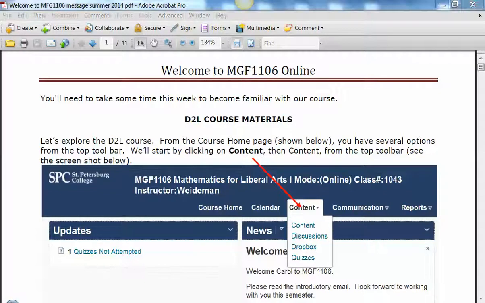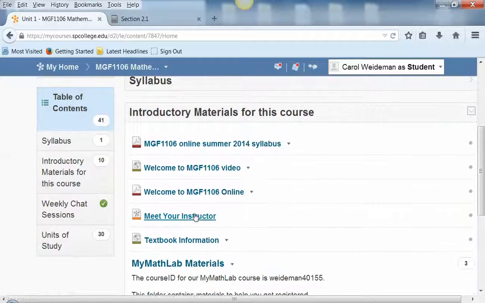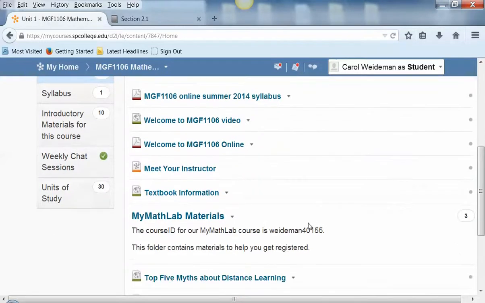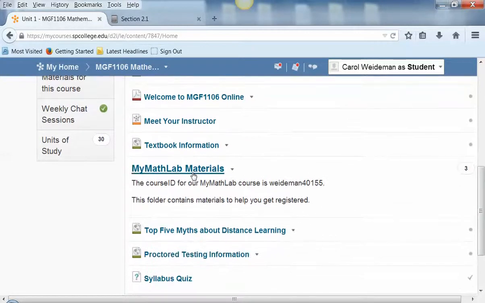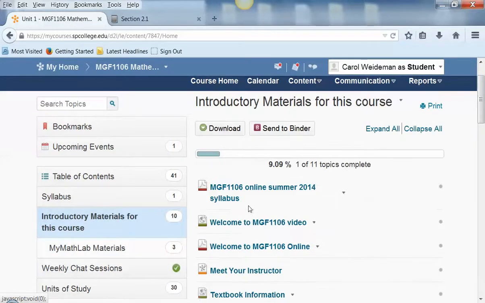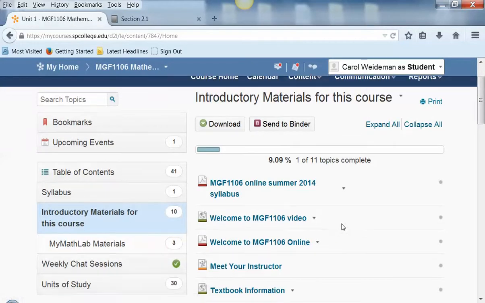There's a handout for the same thing that I'm showing you right here. Here's that handout, Welcome to the online course. Here's a link to my home page at the college. Here's information about the textbook. We're using the Mymathlab, and all you need is the access kit for that. Here's a folder of Mymathlab materials. Let's click in there for a minute and you can see what's in there. There's a registration guide, there are instructions on registering, and there's a Mymathlab tip sheet. If we click back on the introductory materials, it'll take us back up one level.